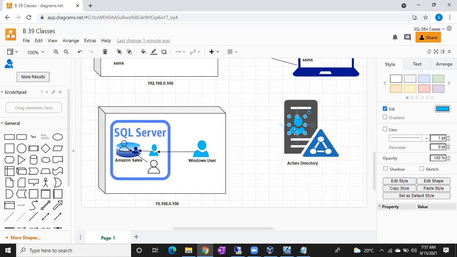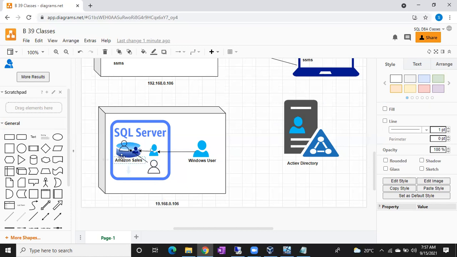But usually users will be there. I'm not saying otherwise, but people will be there, and for them we'll create SQL logins, with no prerequisites. If this SQL login also wants to access the Amazon sales database, once I give access to Anjaneyulu on this database, a small Anjaneyulu will be created in the database.